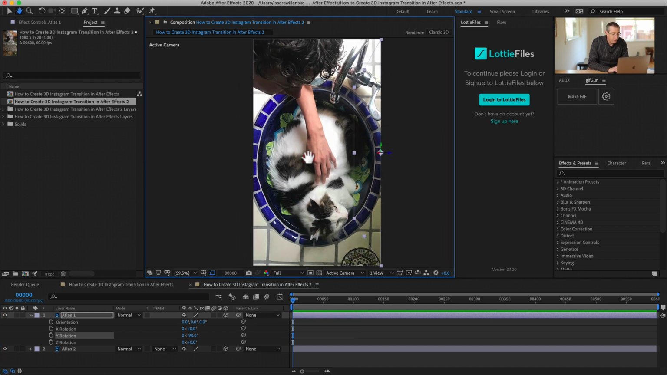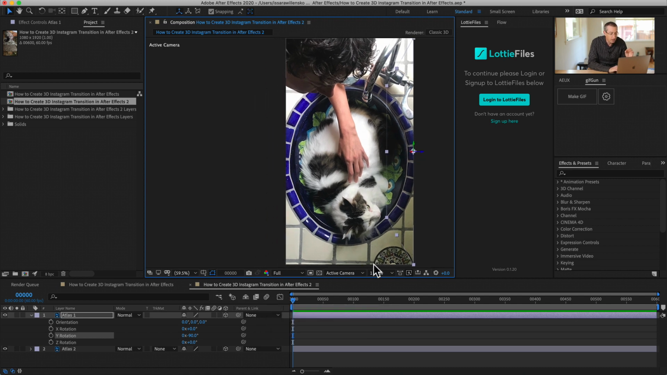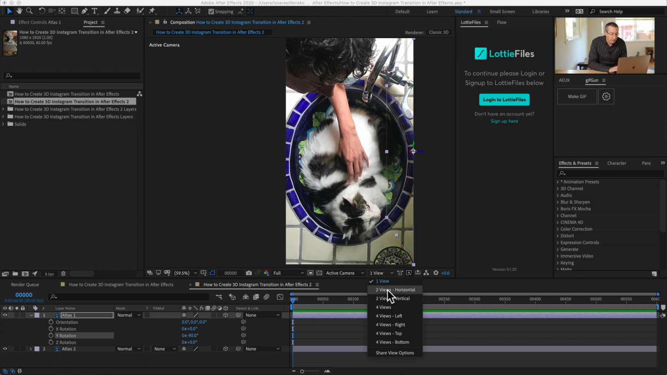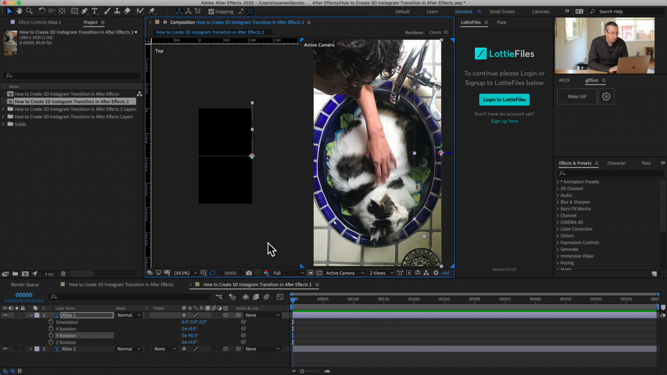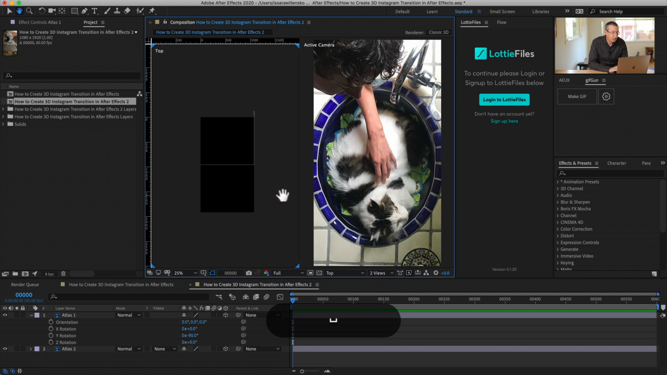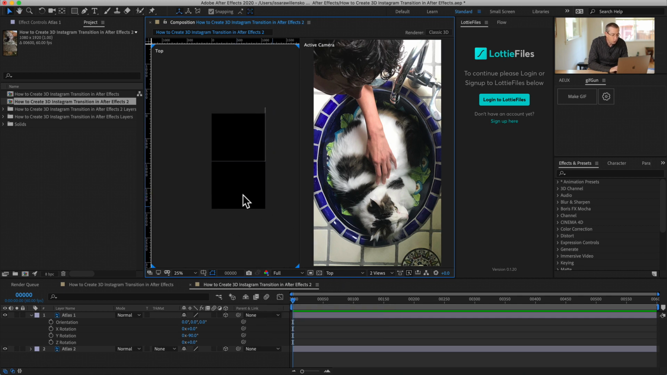Okay, so we have these layers here, but we can't really see what's going on. So I'm going to make a new view. In this area where it says one view, you can click that and drop down to two views horizontal. What this does is allow you to view multiple camera angles, essentially. And where it says top, if you click in each one, you'll see this blue triangle. That tells you which one is active.